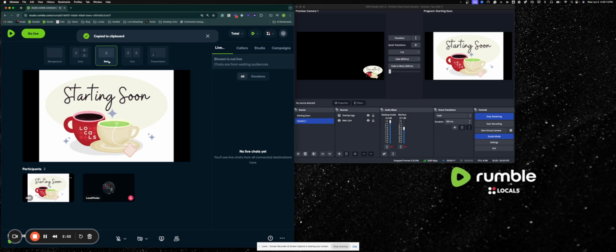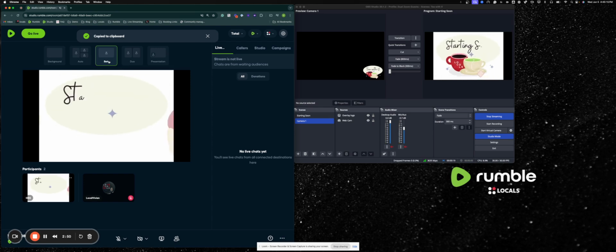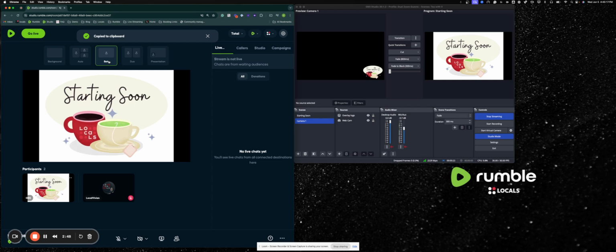Now, because I like to listen to my monitoring output in OBS, you can also hear the monitor output in Rumble Studio. So you can pick and choose where you want your audio input to come from. So if you want it to come directly from OBS, I would recommend muting your tab for Rumble Studio so that you don't also hear yourself in Rumble Studio.